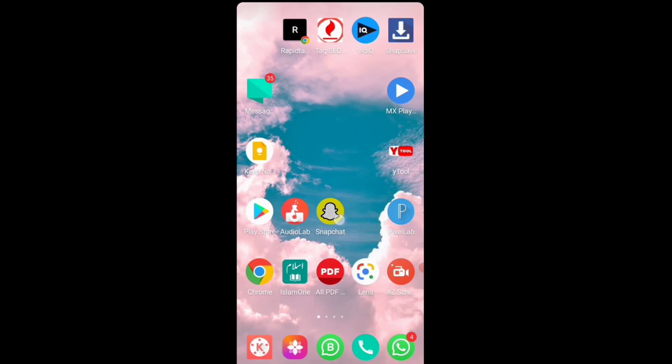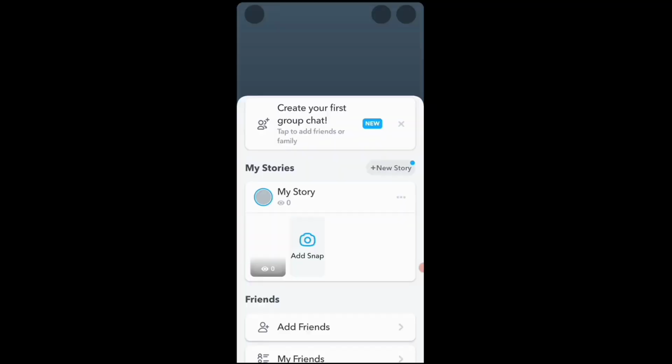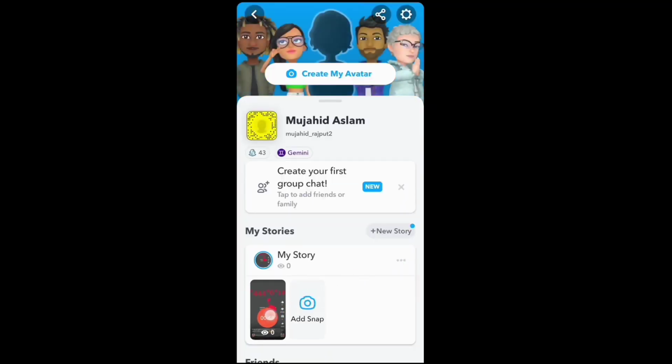This is very amazing trick. Just go back to see your story. Open Snapchat. Click on profile icon. Here you can see.